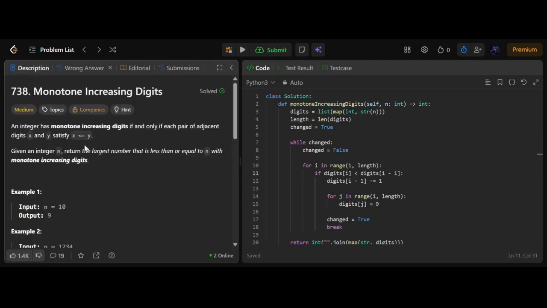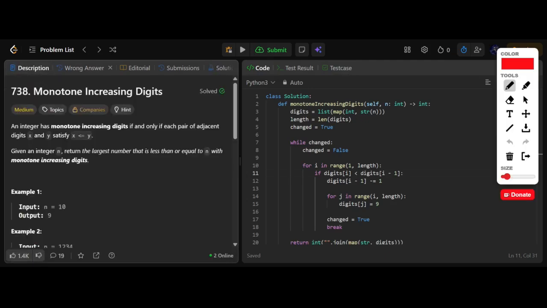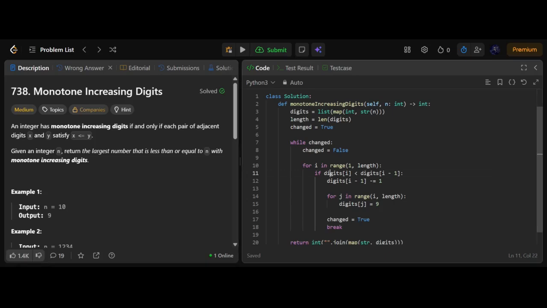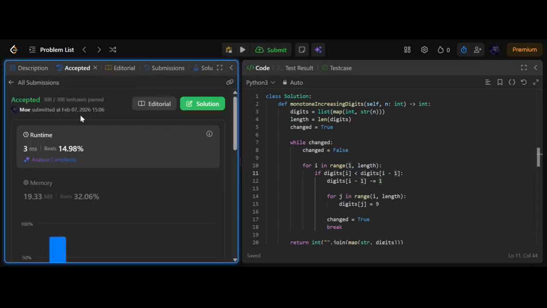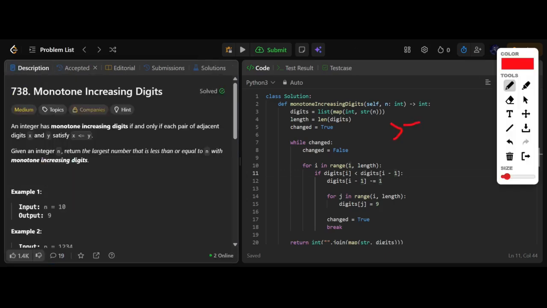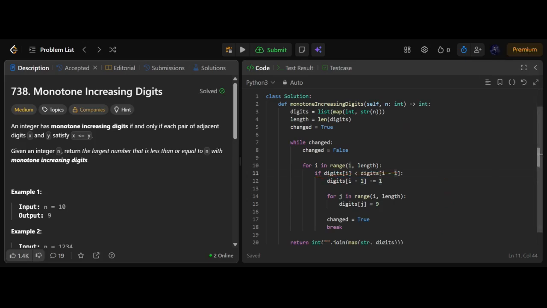Let's look at the condition over here. Less than or equal to y. It should just be less than digits i, right? That would be what does not satisfy the condition. So let's check the code works. And now we pass all 308 test cases. So basically the problem over there was that if we are at y's position, we should be greater than or equal to x. The opposite of that is less than. So if it's less than x, then we're not satisfying the condition, and then we need to decrement the previous digit. So I hope that made sense.